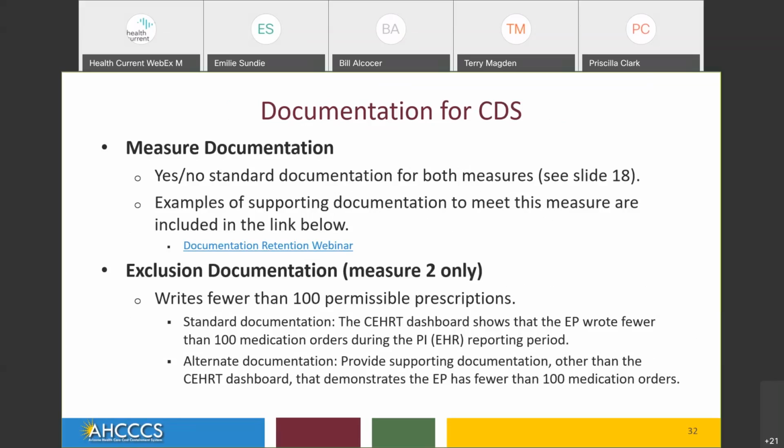For the exclusion documentation, please keep in mind that there is no exclusion available for Measure 1, so this is only applicable for Measure 2. To claim the exclusion, the EP must write fewer than 100 medication orders. The standard documentation can be submitted, which is the CEHRT dashboard showing that the EP wrote fewer than 100 medication orders during the PI reporting period. However, the EP does have the option to submit alternate documentation, and that alternate documentation should show that the EP has fewer than 100 medication orders.